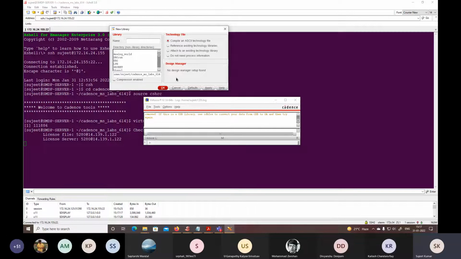Clicking on Library, you can name it any library name you like. Let's say it is a demo library. Here I am going to create a demo library, so I have named it demo. In the technology options, you have to choose the third option, attach to an existing technology library. This means this library is going to attach to the existing library. So choose this third option, then click on OK.